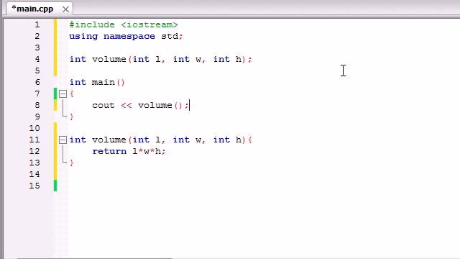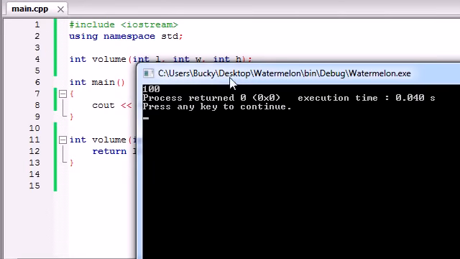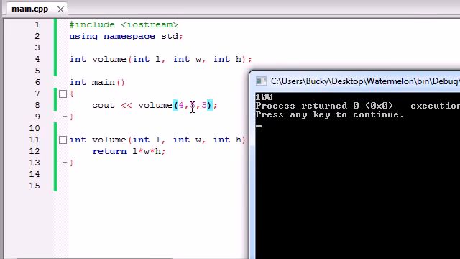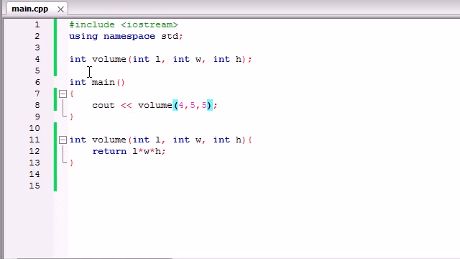So now we can call this function with cout, volume, and the user can enter three values like 4, 5, and 5. This should print out 100, because 4 times 5 is 20, and 20 times 5 is 100. So the volume of this box is 100. We have a regular function here with three parameters, and the user passes in those values and it calculates it perfectly.